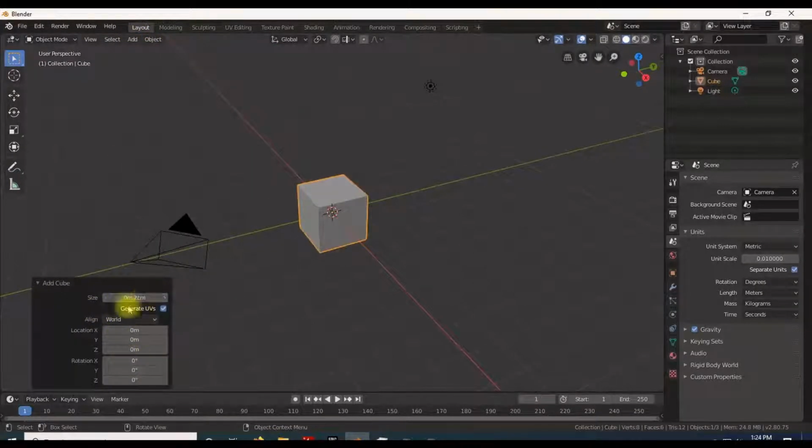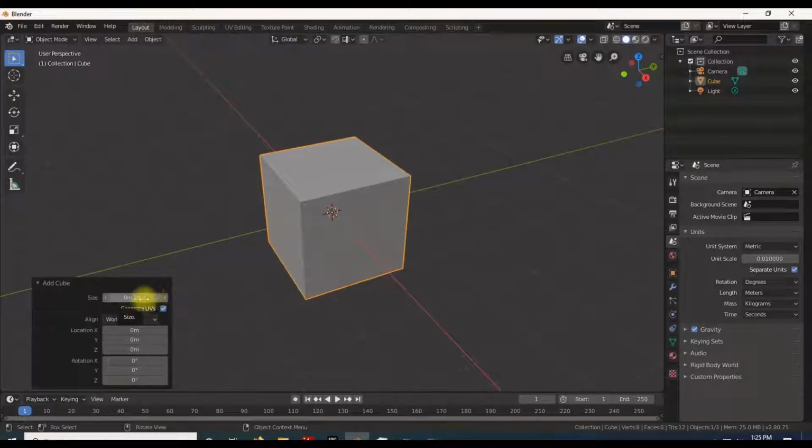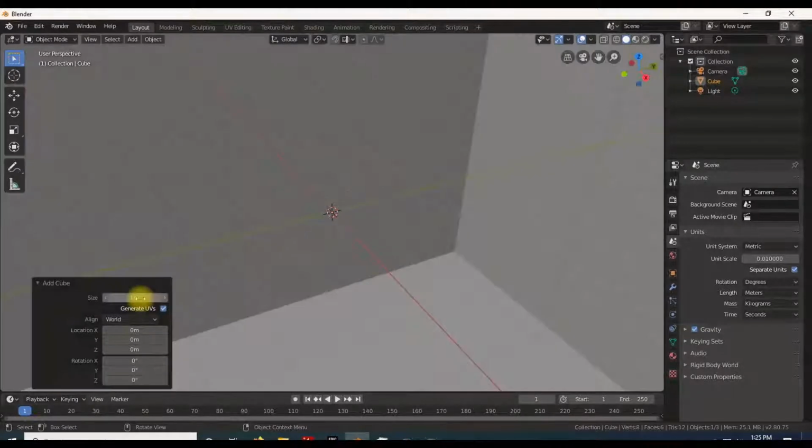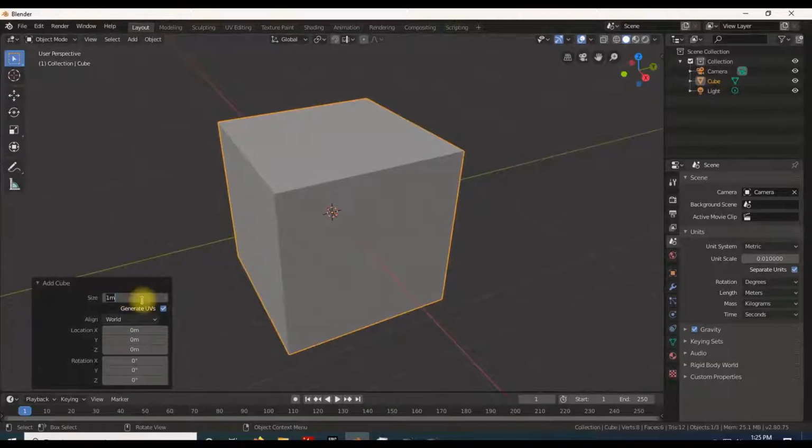And here, I just want to make sure that I have the proper size of my cube. I'm going to go ahead and change this from 2 centimeters to 100 centimeters or 1 meter. Either one works. So if I type 1m, that is 1 meter. Or if I do 100 cm, that's also 1 meter.